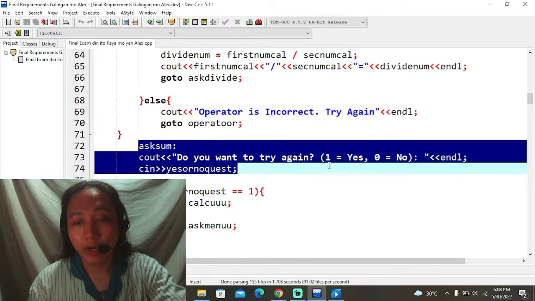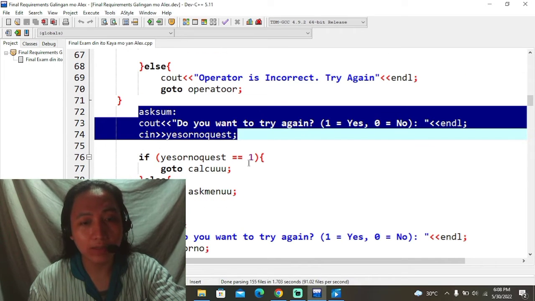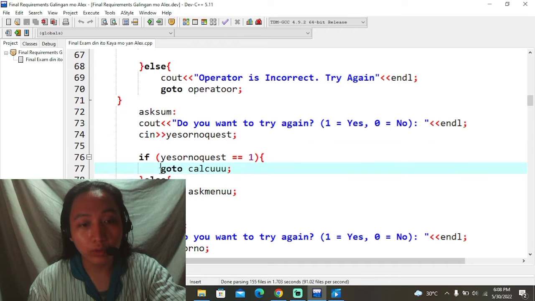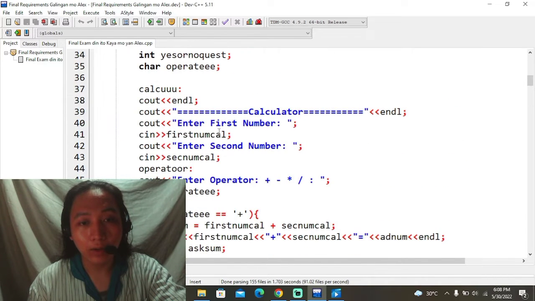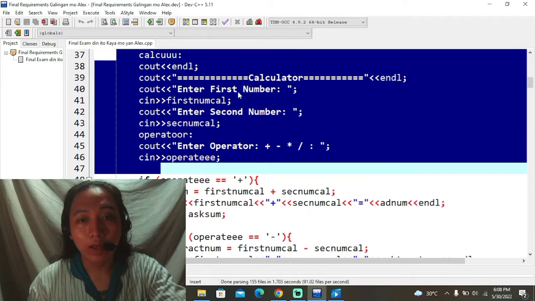Cout, do you want to try again? It's a yes or no question. 1 is equal to yes, then 0 is equal to no. Then cin yes or no quest. So that is my variable. If yes or no quest is equal to 1, it will go to calq, which is at the very top part of the calculator here. You will enter again, enter first number, then enter second number, then go to enter operator.